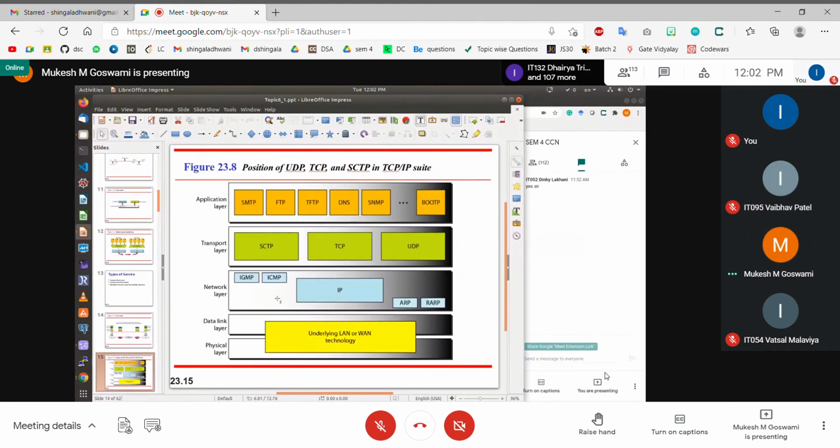Okay, so what are the protocols available at the transport layer? As we already discussed, there are two primary protocols available at the transport layer. One is the TCP protocol, that is the transmission control protocol, and the other is the UDP protocol, that is the user datagram protocol. So the TCP protocol is a connection-oriented protocol, and the UDP protocol is a connectionless protocol.